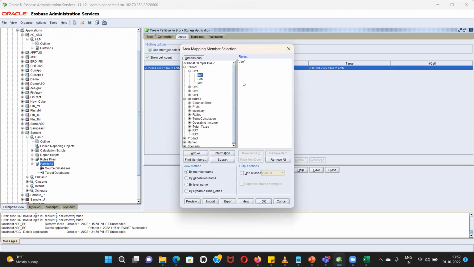So first period. Then I will go into sales. Yes. My product was cola. Market, New York. And actual. One can actually select all the dimensions if you want everything to be replicated to your ASO cube. But I just want sales for now.